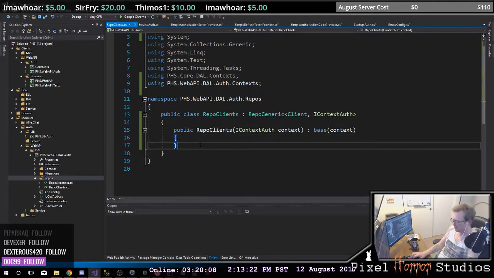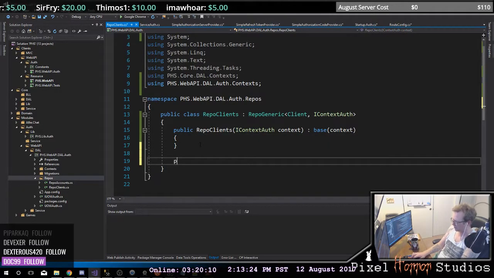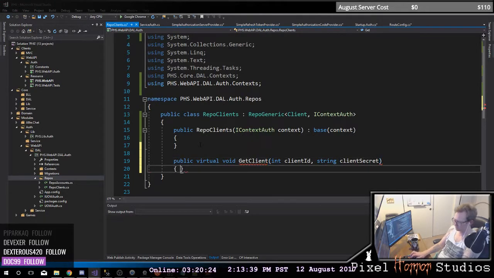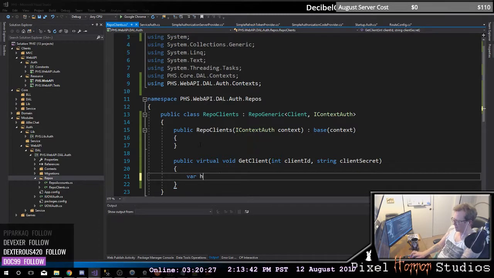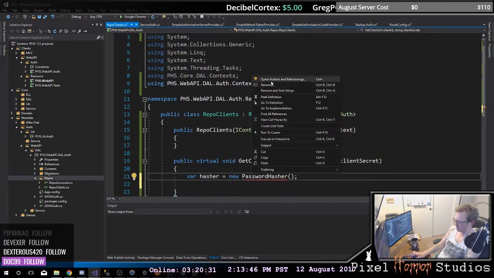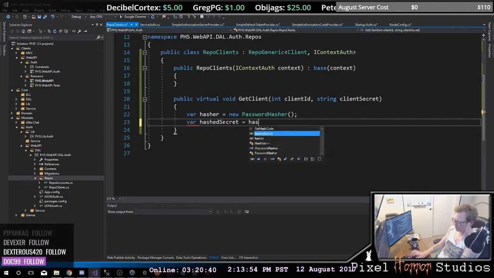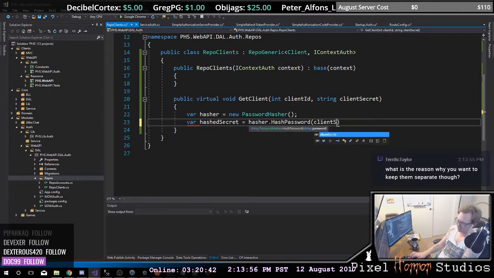So now that I'm in here, what I should be able to do is a public virtual something, and we're going to say GetClient with a client ID, and then a string called my client secret. And then we'll do a var hasher equals new PasswordHasher. There it is. And then we're going to do var hashSecret equals hasher.HashPassword on my client secret.